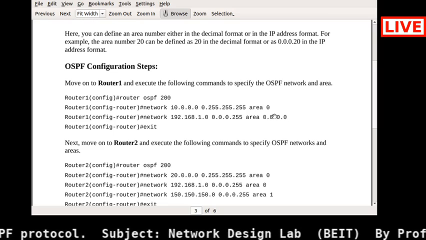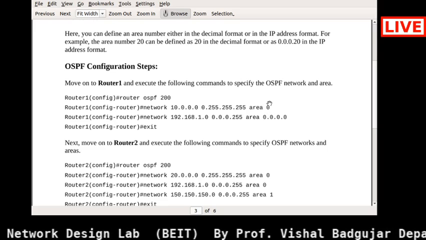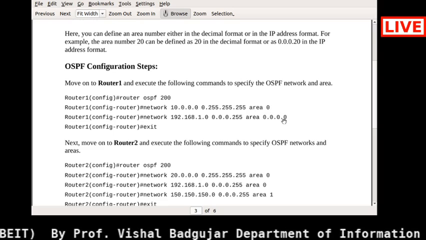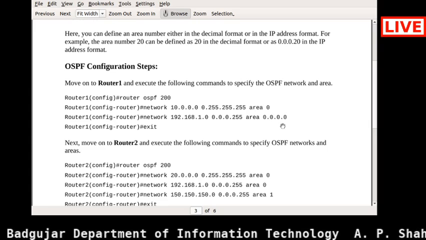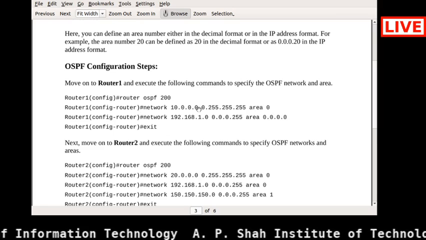So I am just giving here the example. How can this particular area be defined? In the first case, I have defined this 0 in the decimal format, and for the second one I have put this 0 in the IP address format, if you see. Now this is all about your router 1.